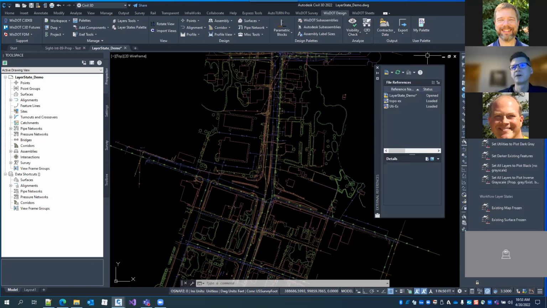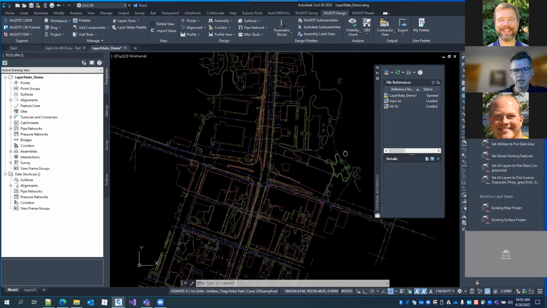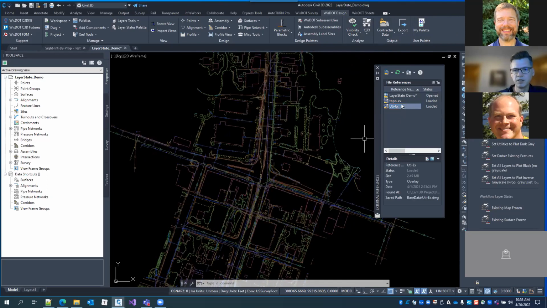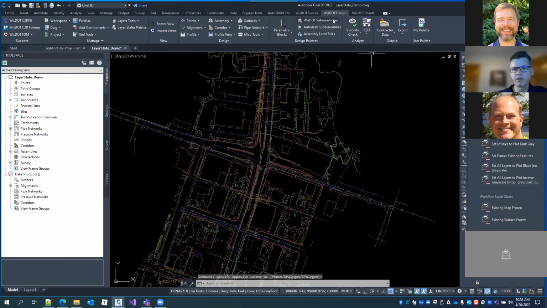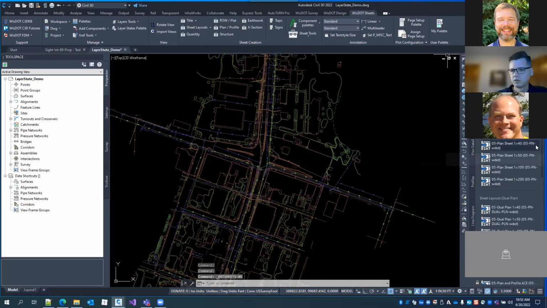Cool. All right. Got 7 minutes left. I'm gonna go through layer states real quick here. I have an example drawing here, and just typical, you know, starting out maybe a plan sheet drawing. I X-reference in my topo, I X-reference in my utilities. And I'm just gonna make a real quick plan sheet as an example. Something simple.